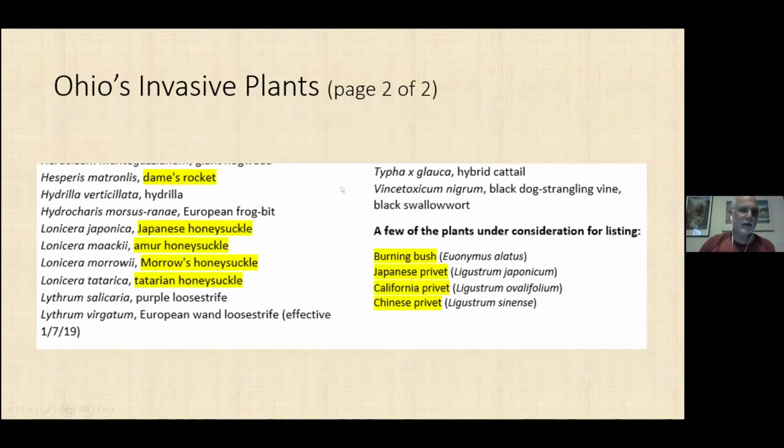Dame's Rocket is a variably colored flower that in the late spring grows along the road. Some people think they're phloxes, but phloxes don't come out till later in the summer. These have four petals versus the 5 petals of the phloxes. I was surprised to see that it's actually an invasive plant. And the honeysuckles are listed, and the burning bush again is under consideration, and the privets are under consideration for listing.